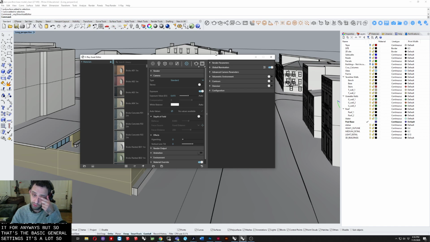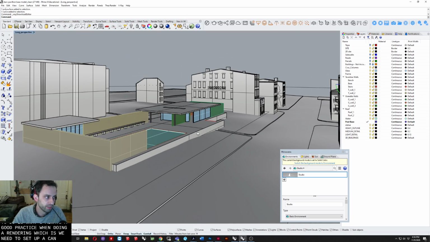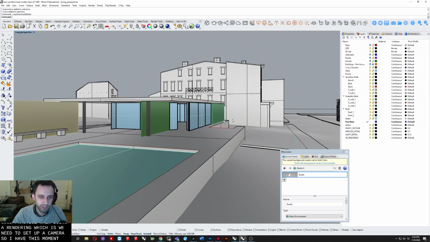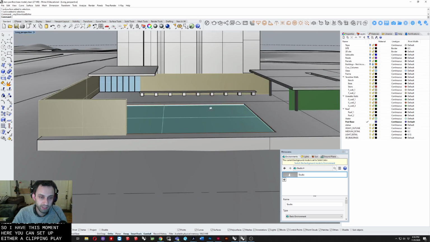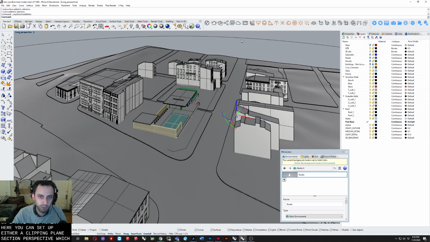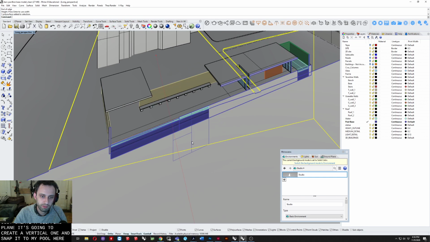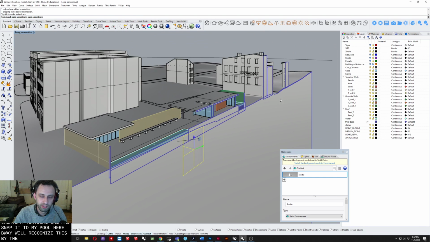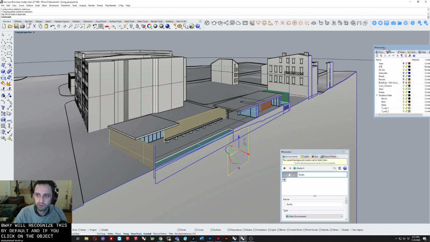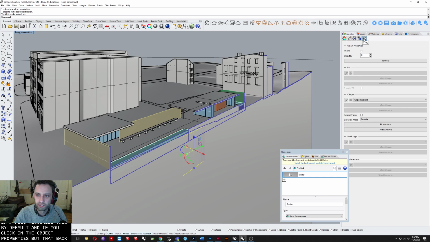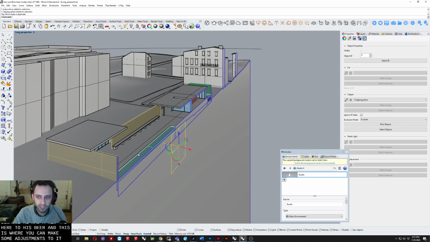So the first thing we're going to do is what's always good practice when doing a rendering, which is we need to set up a camera. So I have this model here. You can set up either a clipping plane section perspective, which V-Ray will recognize as a clipping plane. So if we just create a clipping plane, I'm just going to create a vertical one and snap it to my pool here. V-Ray will recognize this by default. And if you click on the object properties, which put that back, you can see there's a new tab here that is V-Ray.